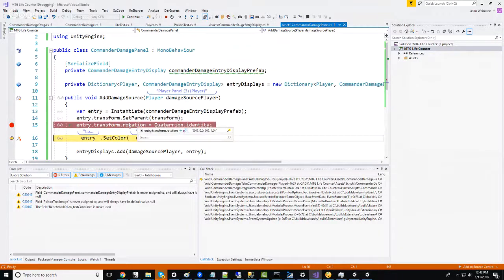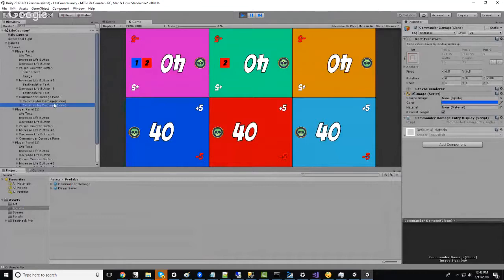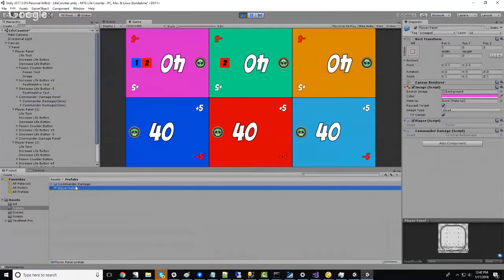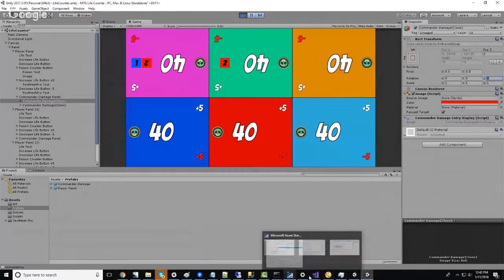Why is it? This is the entry object. Why did that not work? Why is the rotation 180? All right. Anybody see what I missed? I'm not sure what I missed. Something's wrong. For some reason, why are they still rotating? It is the object I flipped, right? The commander damage entry display script.